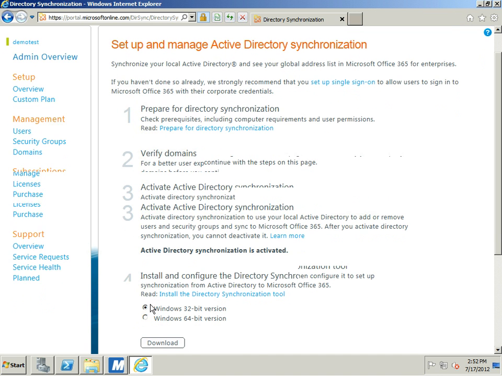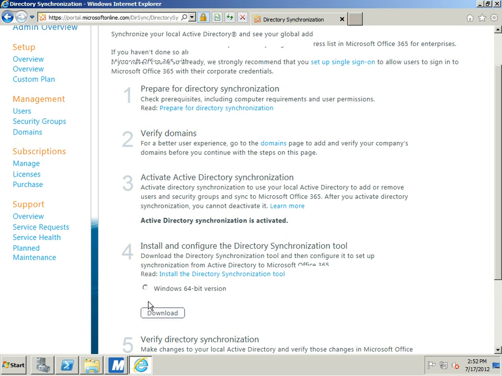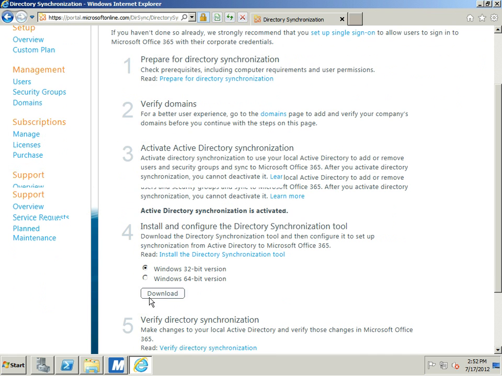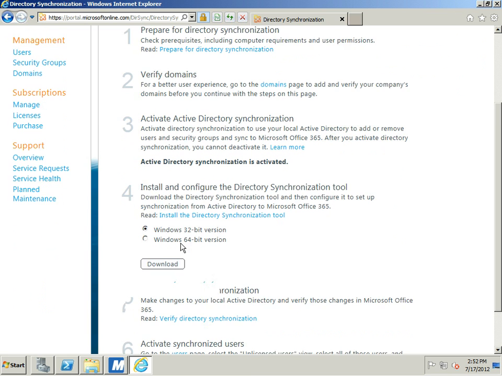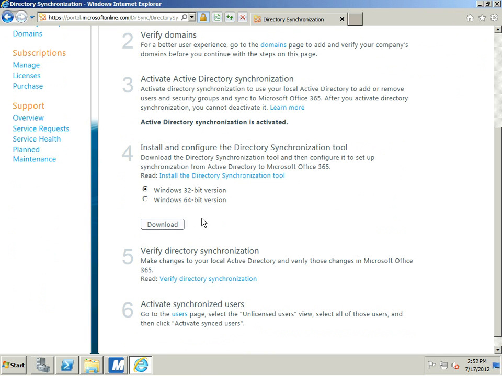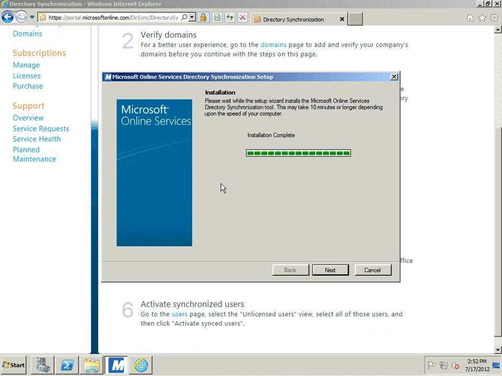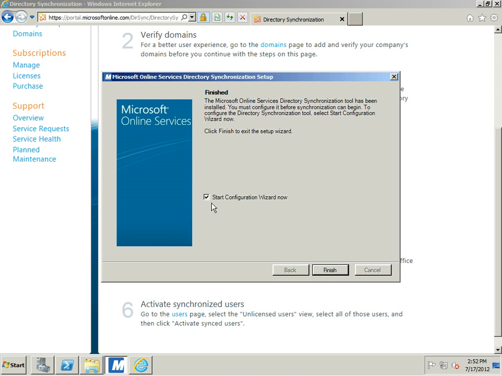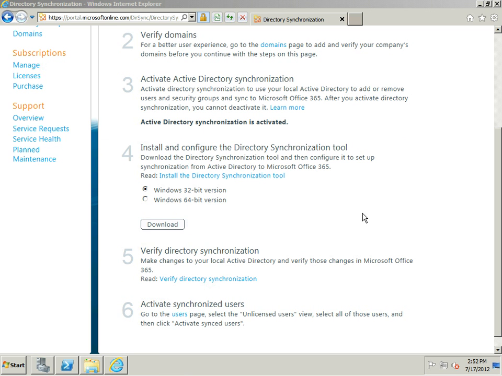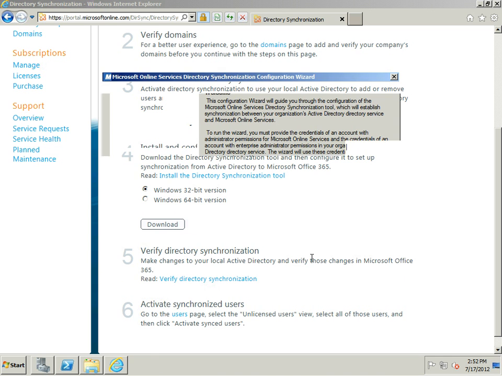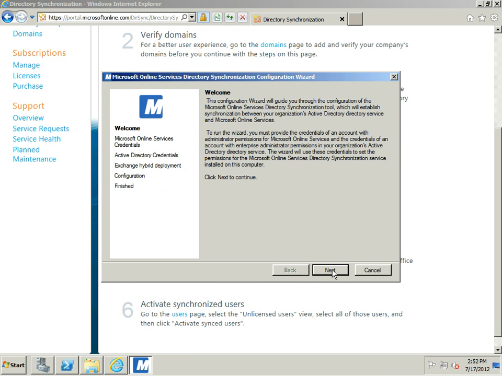Next, you need to download the version of Directory Sync that will run on your server, either the 32-bit or 64-bit versions. Select Download and Install. Once you have installed, you select Next. Select Start Configuration Wizard Now, and click Finish. Once this occurs, it will launch the installed program.